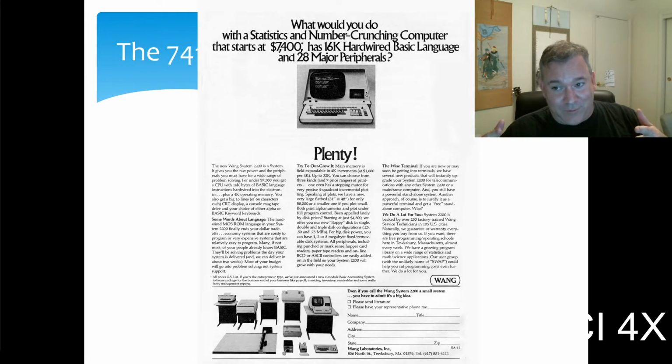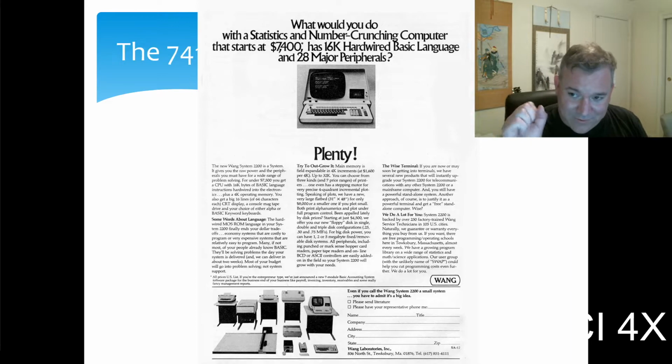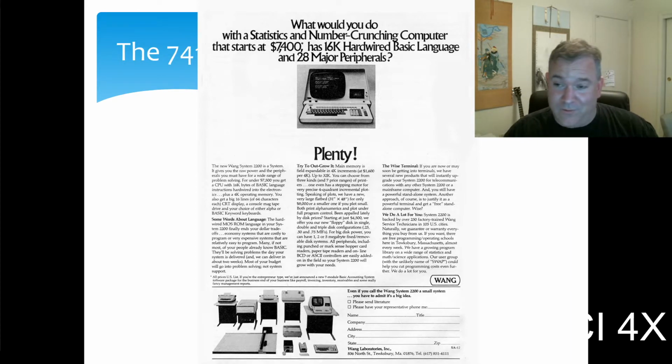Hey, but for you guys, we'll throw it in. And so they would just sit there and figure out what they could do to squeeze as much money out of it as possible. It was a very successful business model.